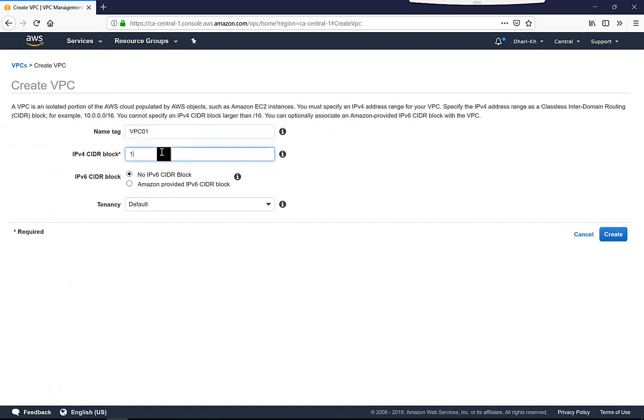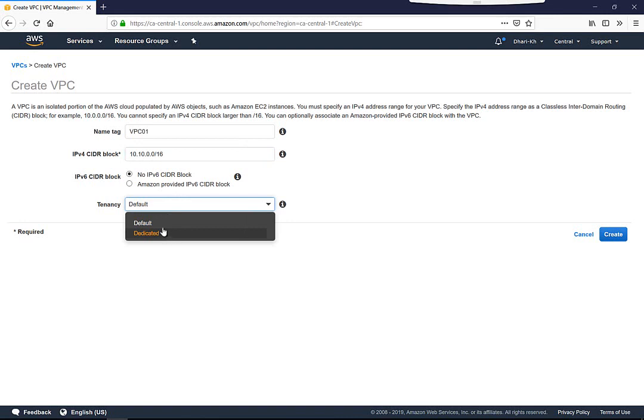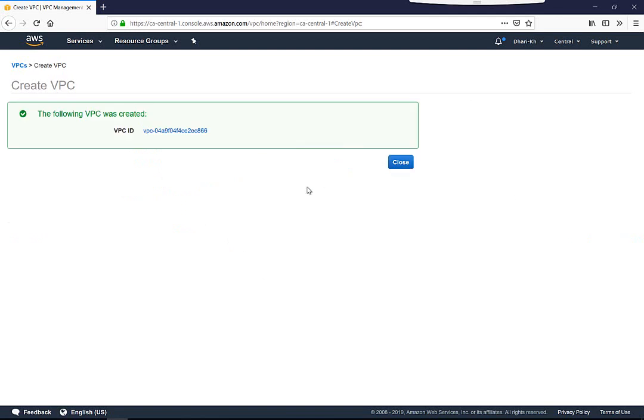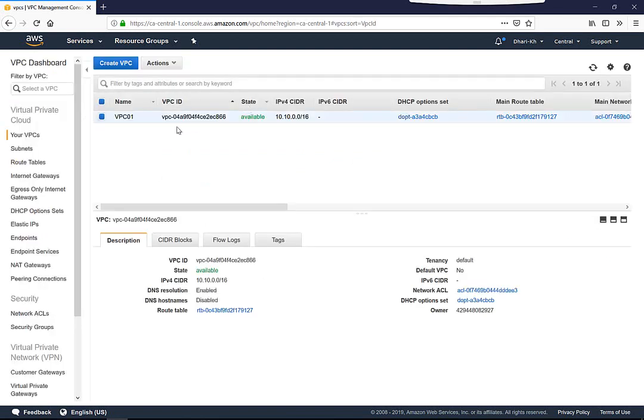And the block will be 10.10.0.0/16. Here the option asks, do you need IPv6? No, I don't need IPv6. They ask, do you need default or dedicated hardware tenancy? I need default. This means a virtual network inside the physical devices. You can select dedicated devices for each VPC, but it will be expensive for you. So I say close. This is the first VPC.